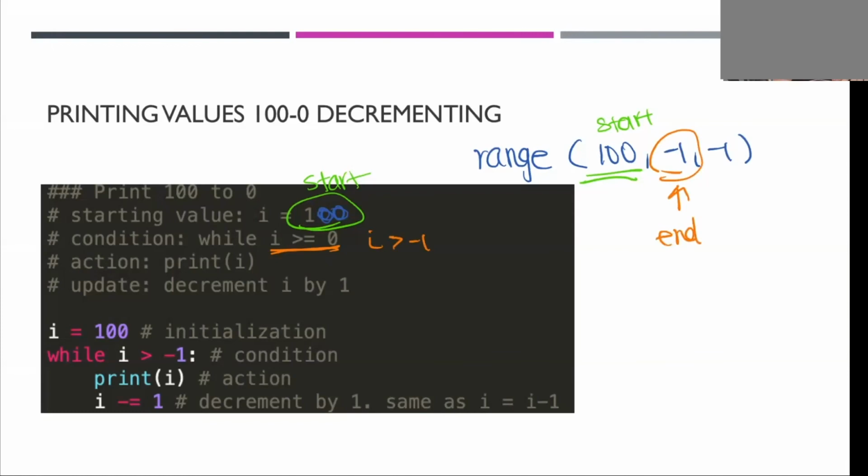And because we are decrementing by 1 each time, we want to use a -1 right here. You can see right here that the action is going to be just to print I. So let's go ahead and try this code and see how we could translate a while loop into a for loop, or for each loop, I guess.